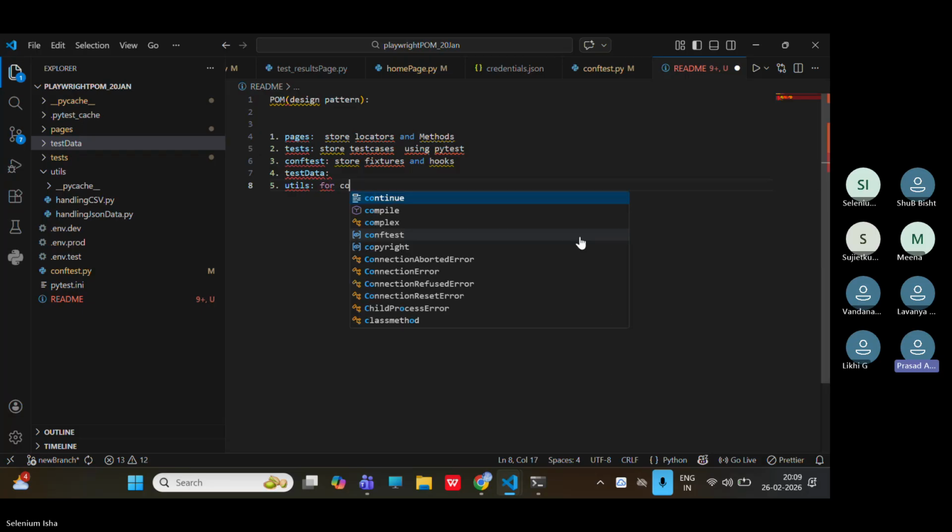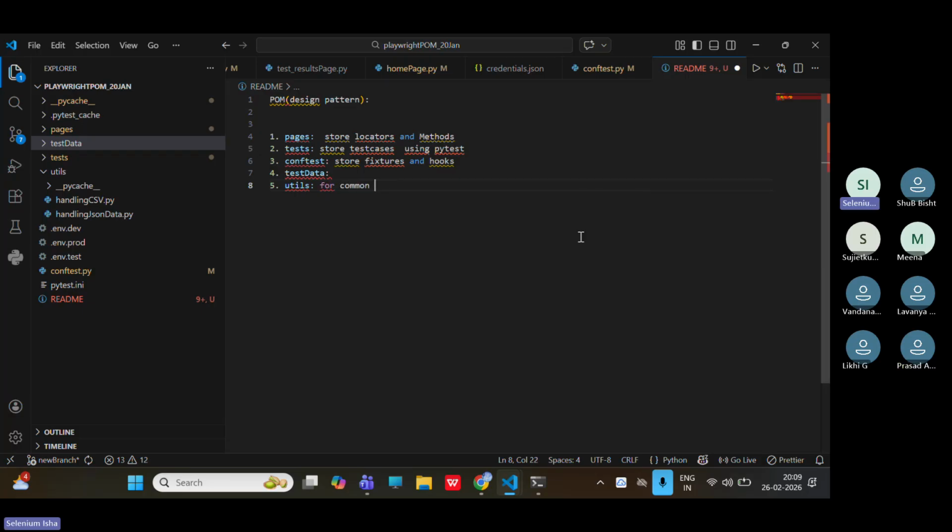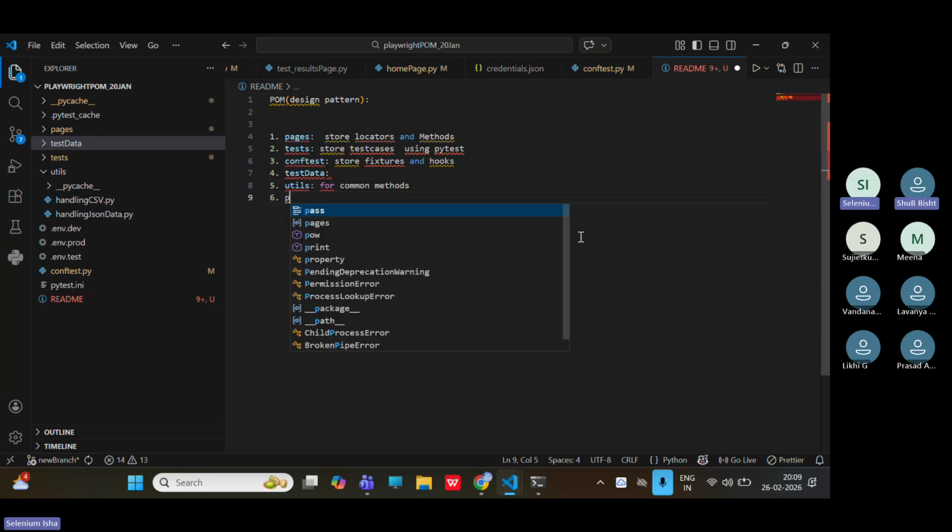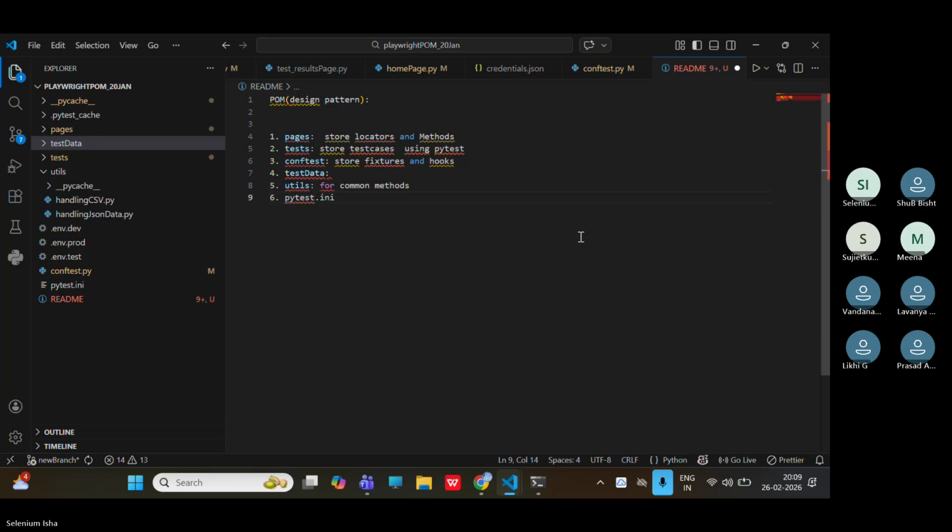And the reports and all, we can maintain one more folder; I'm explaining that next. For common methods, pytest.ini. Perfect. Requirements, that I haven't started yet. How did you know the requirements.txt? My friend ChatGPT. Okay, I'm going to explain it today. And the test data is to store the test data.